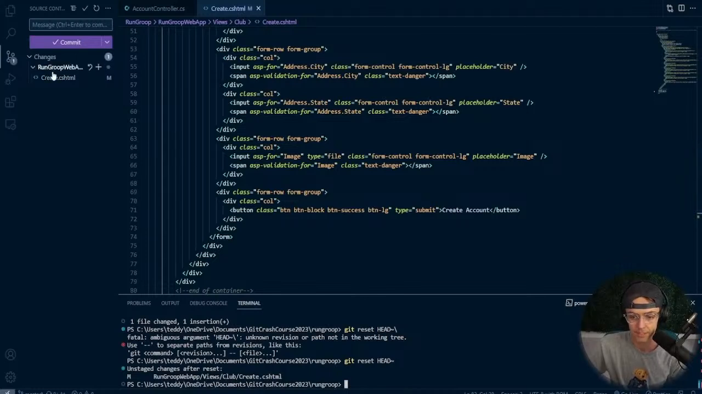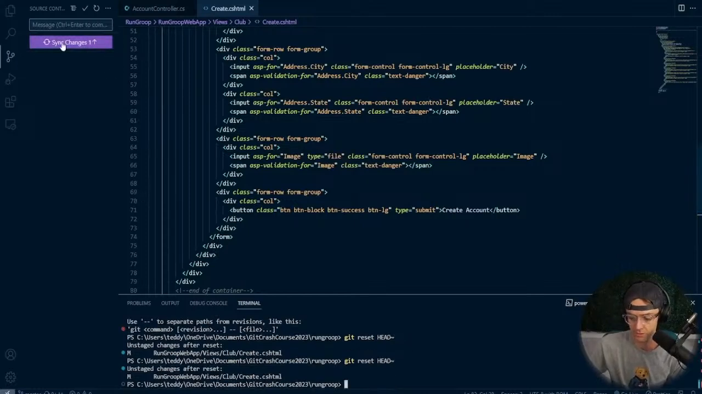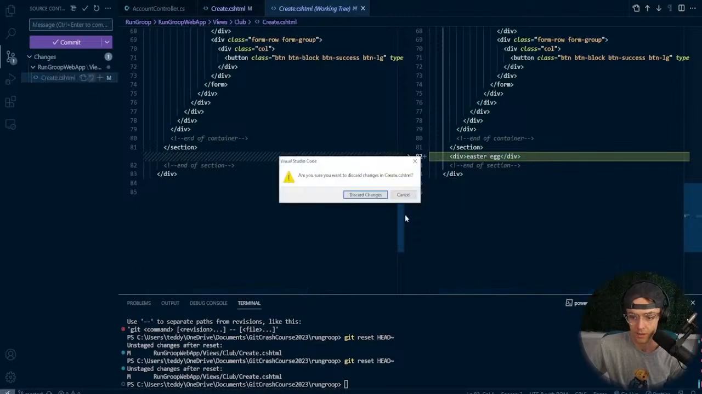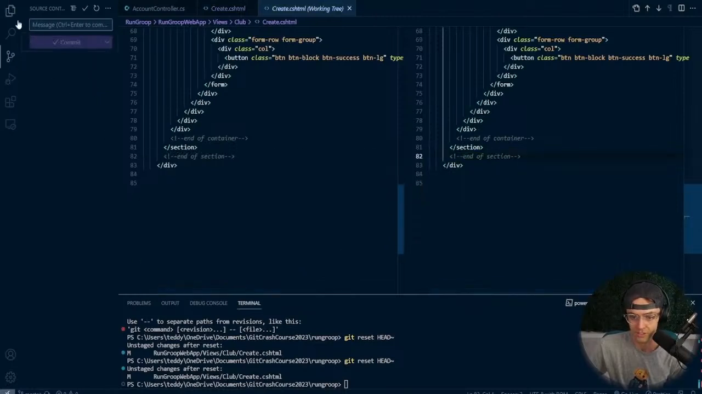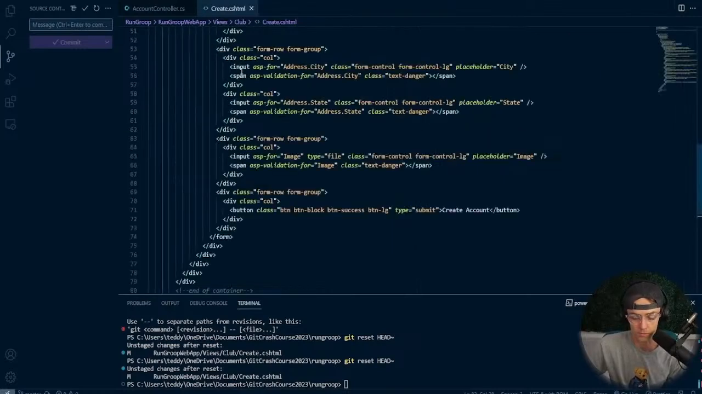And what happens is that the changes are still here, and what we're going to do is go ahead and discard these changes. We're going to go git reset head, and right here we can discard both of these changes, and now we have no changes. We are right back to where we were before.